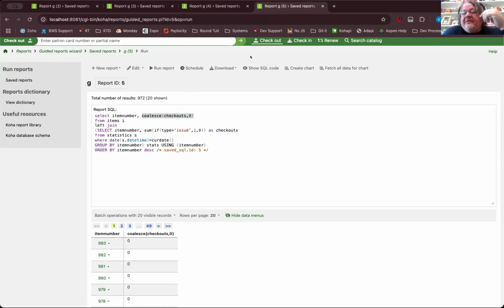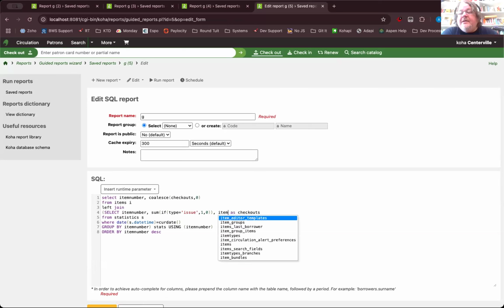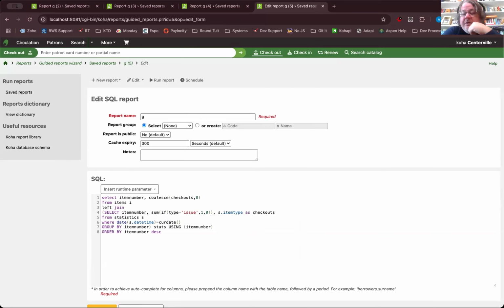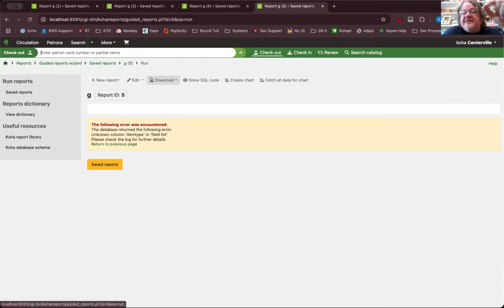The advantage of getting it from the statistics table is that's what the item type was at the time that the item checked out, and you don't need to link back to a different table. So it makes it a faster report, and it gives you the data for what the item type was at the time that the item checked out. And that item type in the statistics table is stored as the item type code. So the advantage is that it's there in the data in statistics.